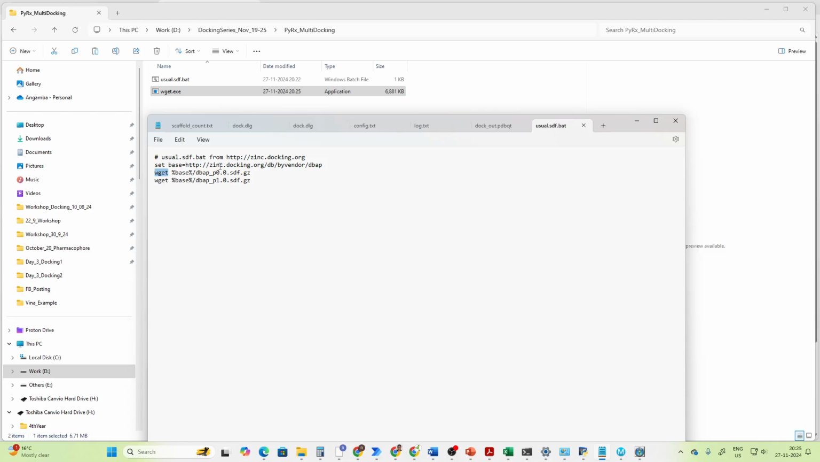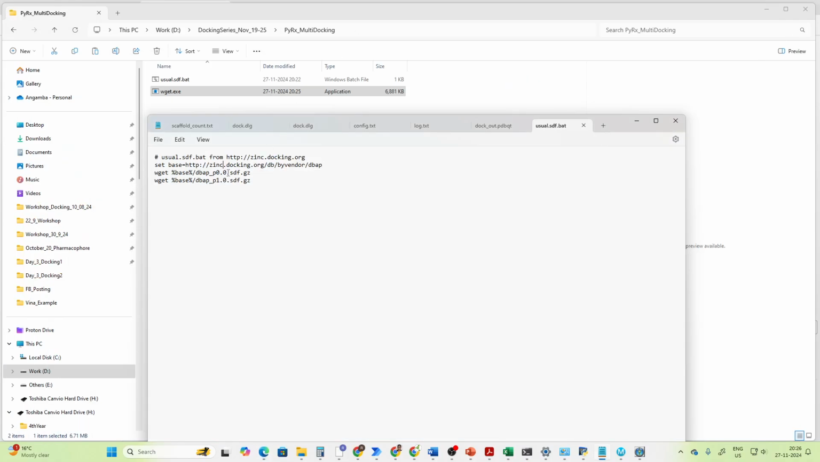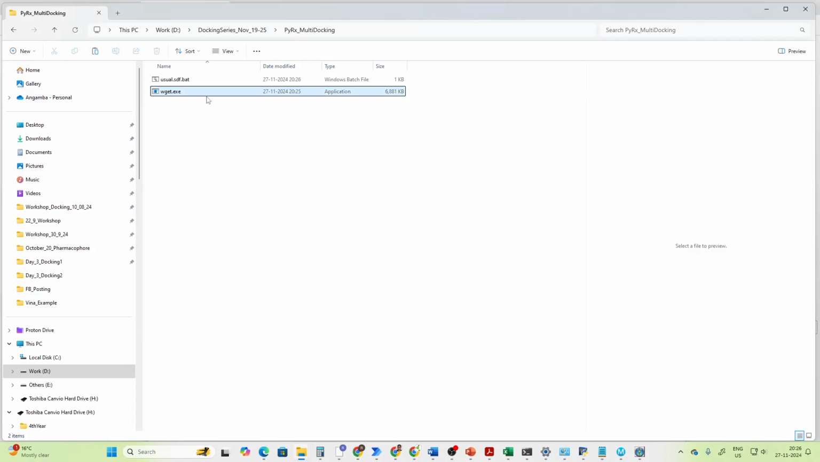See, it's zinc dot docking, but they have changed the database to ZINC12 and have not updated the address till now. So you have to keep 12 here, otherwise you won't be able to download. It will show you an error. So you have to keep a 12 after zinc in this web address. Save this file again, and now let's run this.